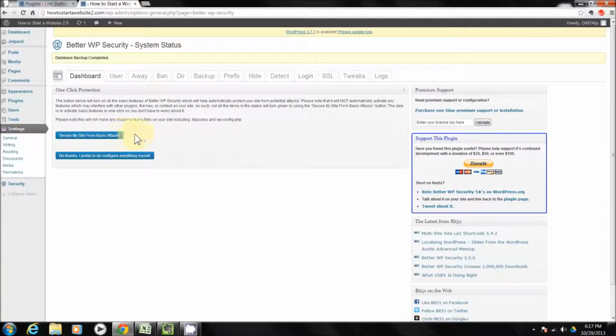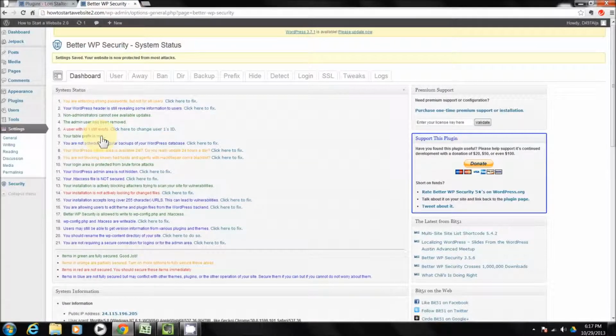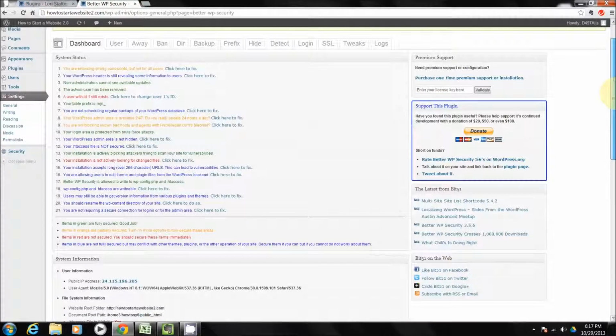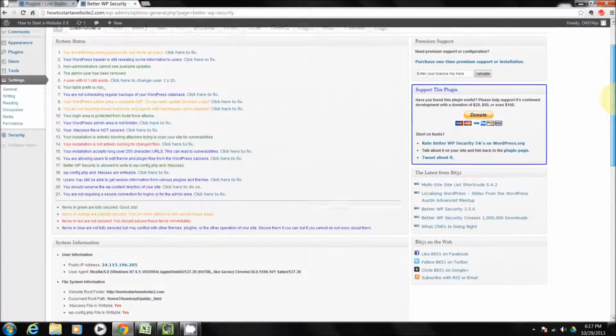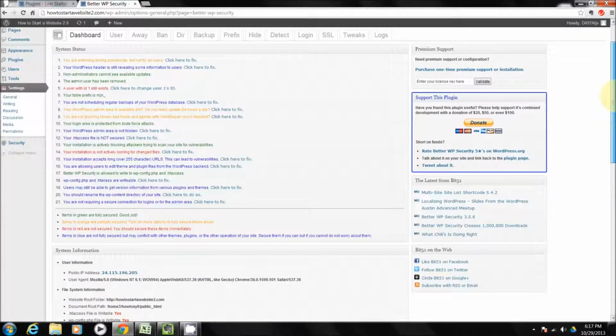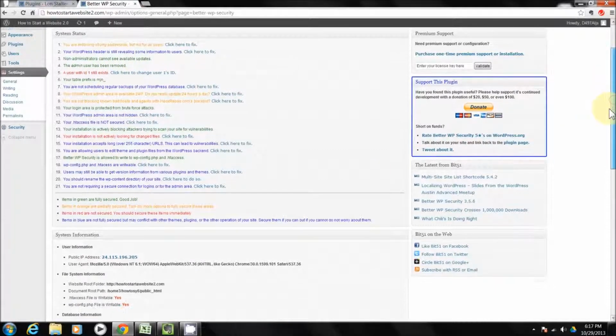So the easiest way to get you started, especially if you're in a hurry and you just want to get the basics in place, is you can just say secure my site from basic attacks, and this will do just an across the board generic protection to help get rid of some of the most obvious vulnerabilities. The different colors mean just how far they took the security.